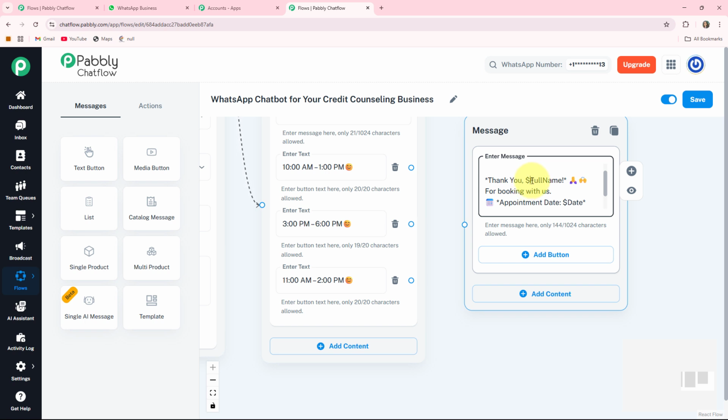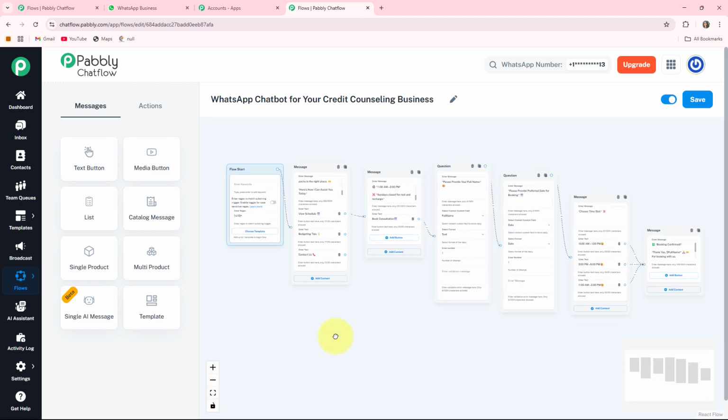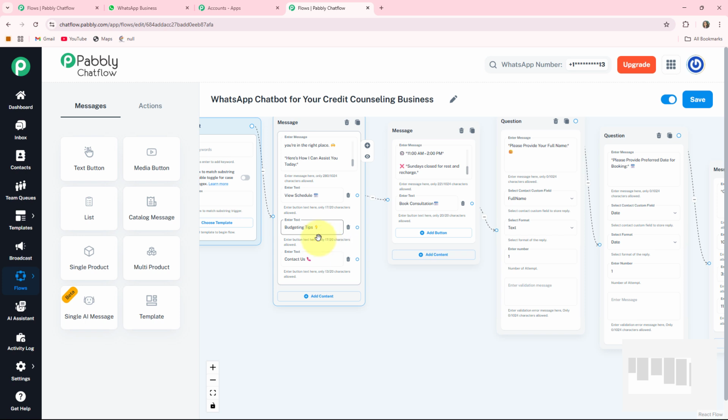You can also see I'll use this asterisk symbol. With the help of this symbol, this message will go to the WhatsApp account of my clients in bold format. Now I am connecting this circle to this message, this circle to this and this to this. The response would be the same. After that, the second one is the budgeting tips. If my clients want to know about some budgeting tips, then they will click on this button. So my bot will respond to them.